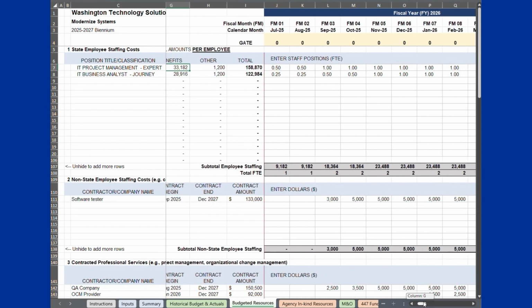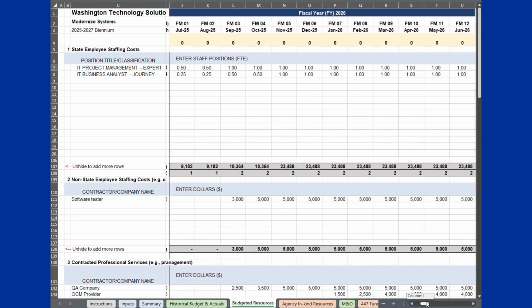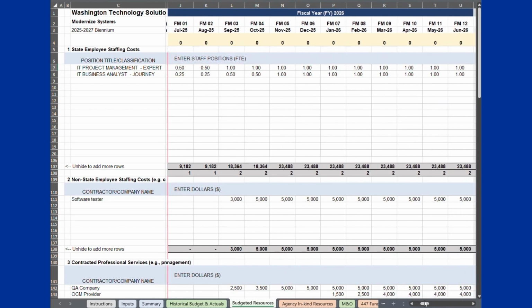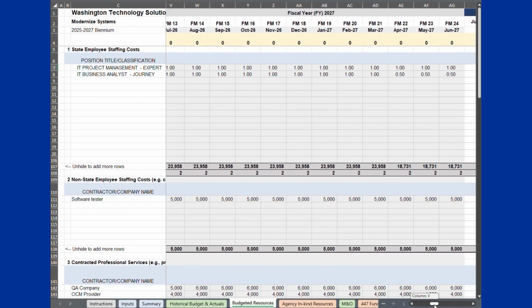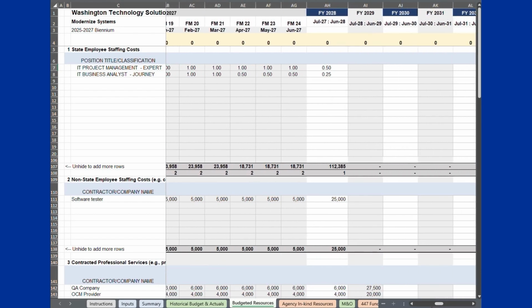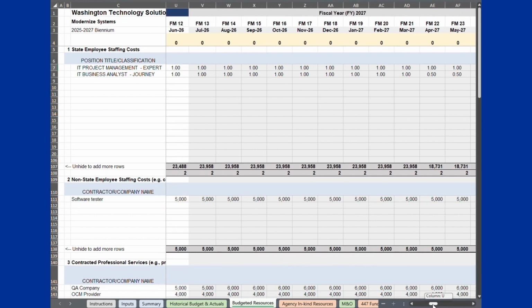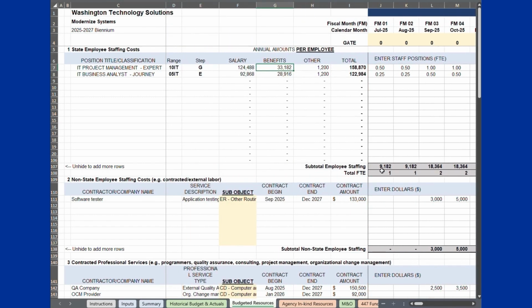As you identify the staff positions needed, enter their full-time equivalent assignment level as a decimal form of the percentage allocation by month for the current biennium and at an annual level for future periods through the end of the project. Do not enter employee costs in this section. The tab will automatically calculate the state employee cost based on FTE assignment and the total salary and benefits visible in row 107, and total FTE count in row 108.